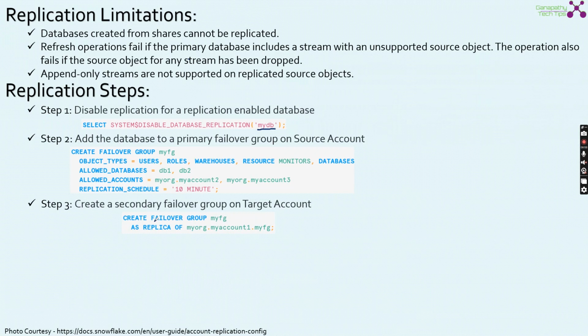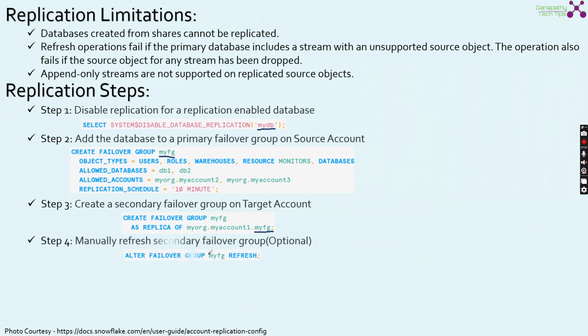Third step, you will be creating a failover group on your target account. We will be creating the primary failover group in your source account, and now we need to create the secondary failover group in the target account. In this case, we are trying to create it on account 2 or 3. Here we are specifying myorg.myaccount1 as replica of myorg.myaccount1.myfg. This is the primary failover group which we are mentioning here. We are creating the failover group in the target account.